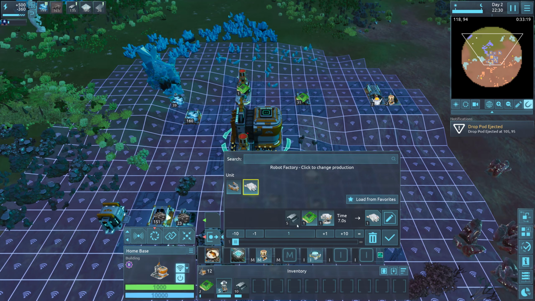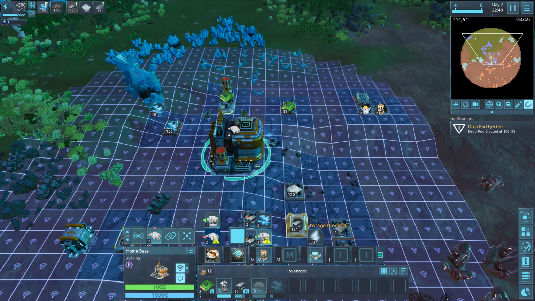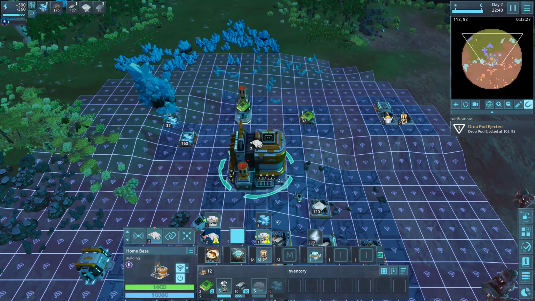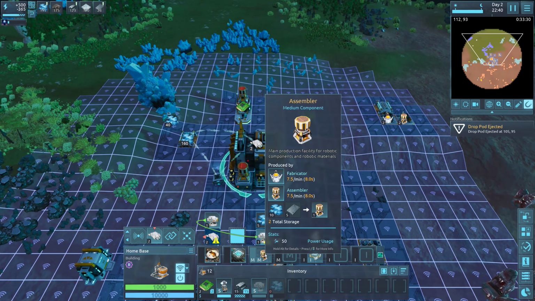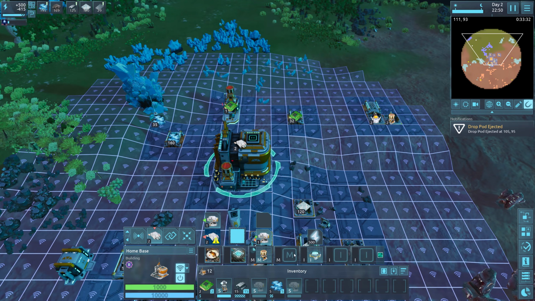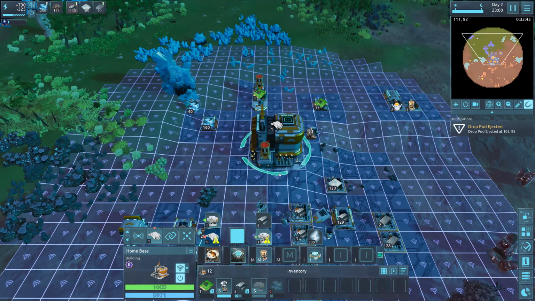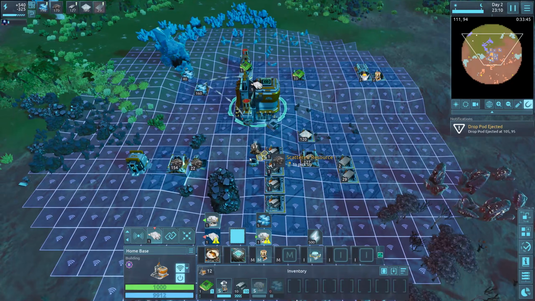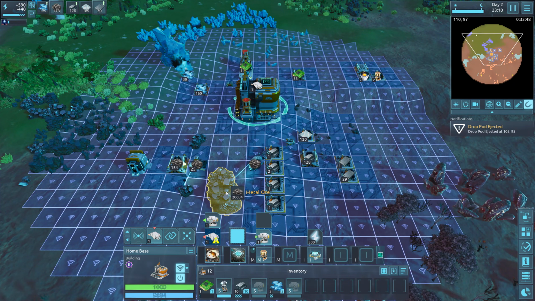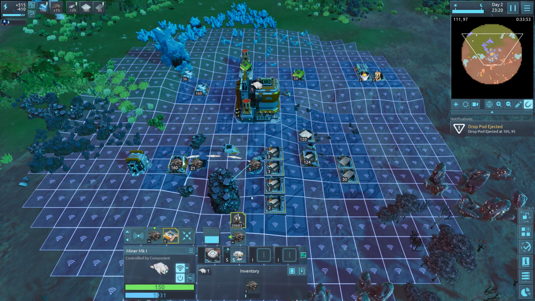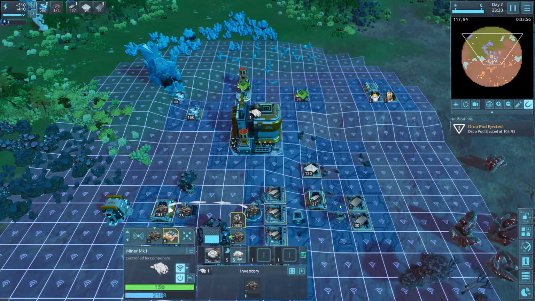So we go like this, and then I said 2. We want 2 of those. And so now what it should do, yeah, there we go. Now it doesn't have the miner, and so the assembler is going to make the miner. Once it has it, it unlocks the ability to make the miner Mark 1. And when we do that, we will see the miner Mark 1 pop out. That miner automatically knows what it's supposed to be doing, and it goes off and starts doing it. Awesome, right? This thing's already doing its thing. It's all set up for us.